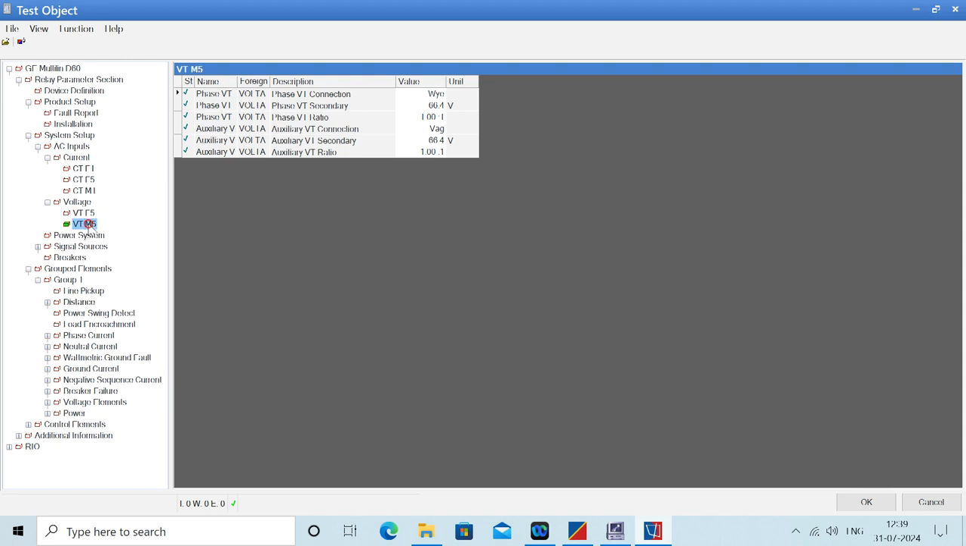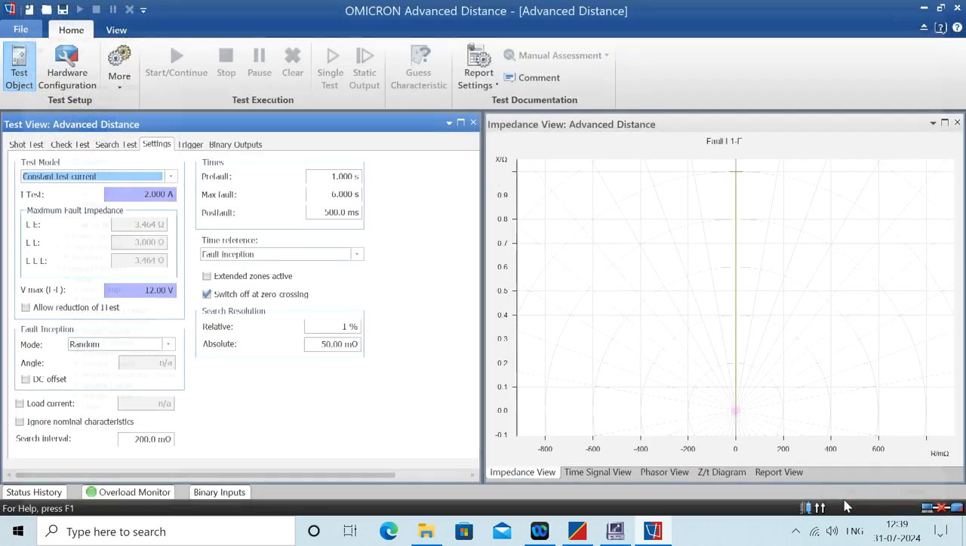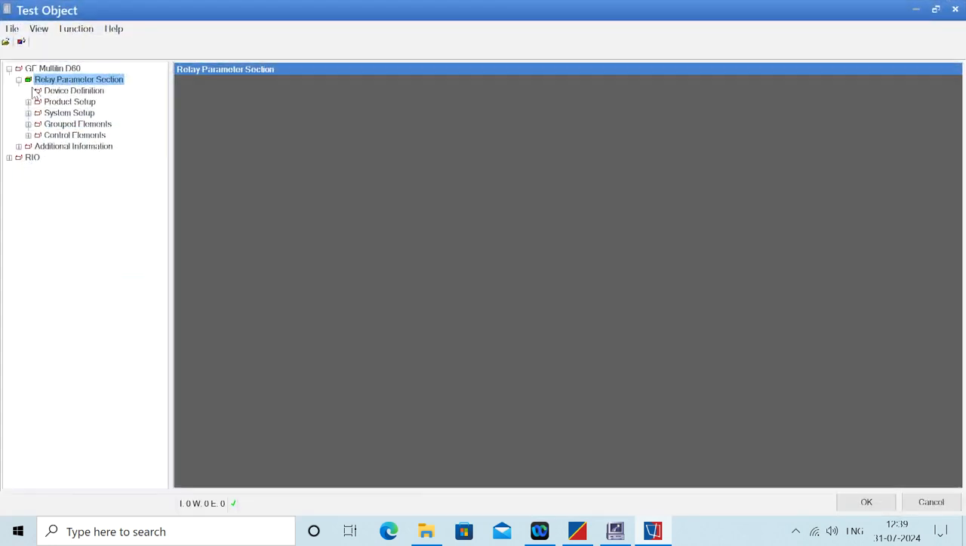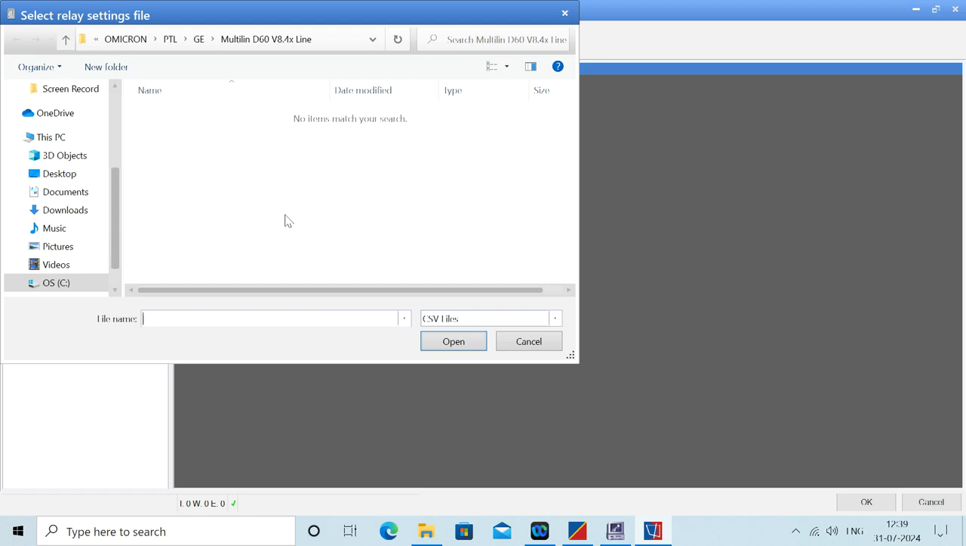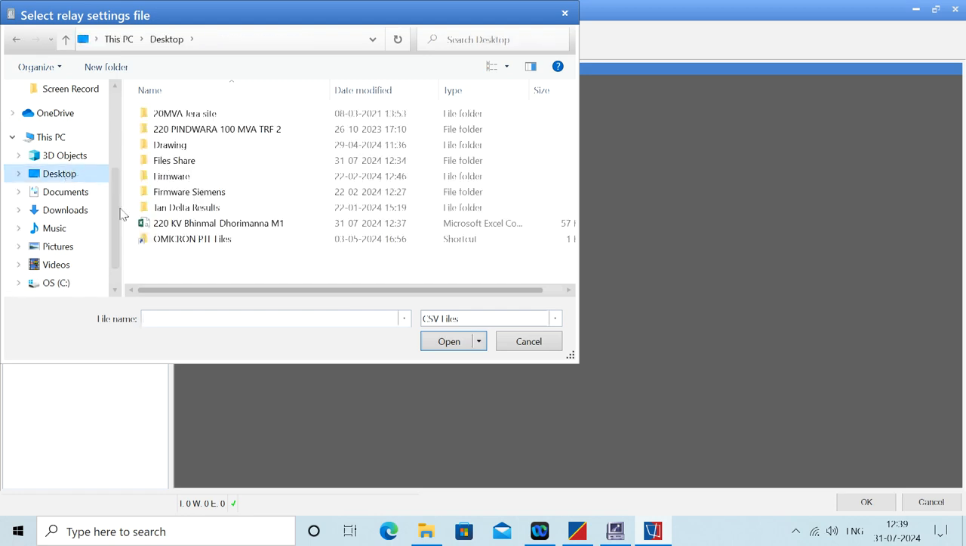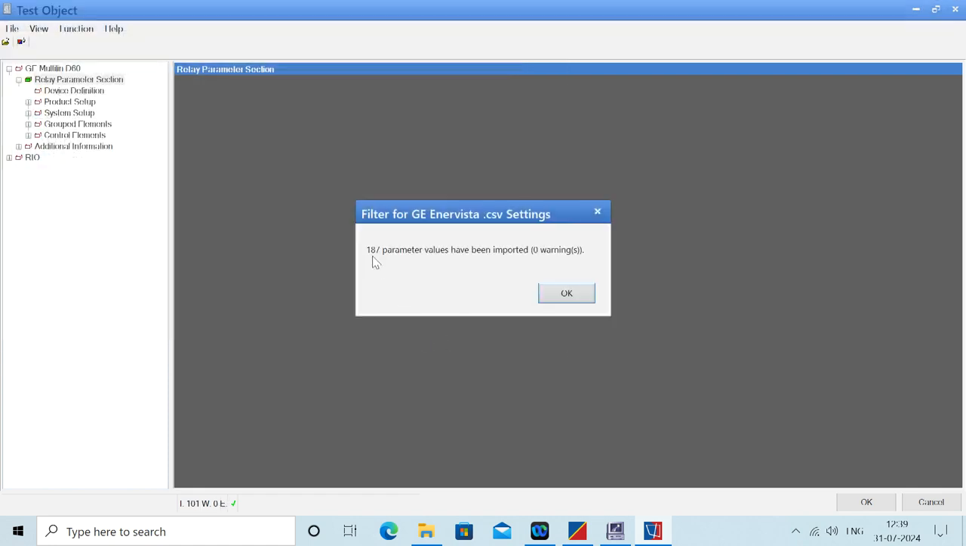And you will not get any curve also in this default value. So now let's import the relay setting. Now here you can see the GENR Vista CSV setting. Here we need to select this filter for GENR Vista CSV setting, and then go to the desktop and select the CSV file for that relay. And you can see 187 parameter values got imported.